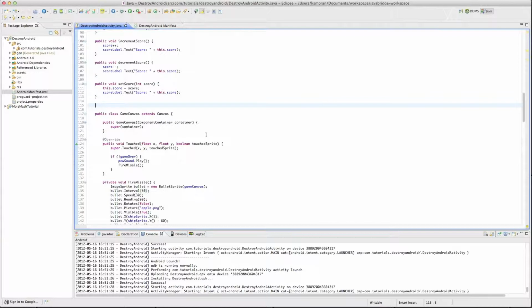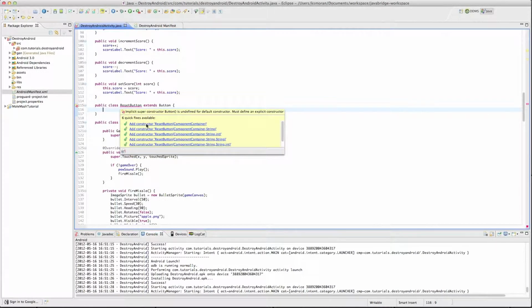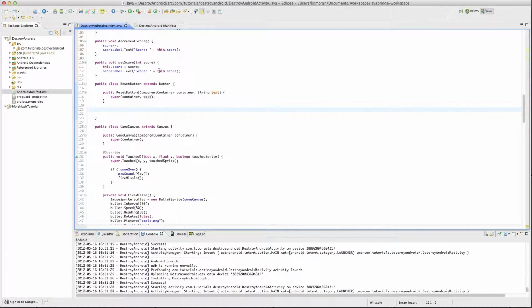To do that, we need to first create a subclass of button. So right here, I'm going to create a new inner class called the reset button. That's going to extend from button, and we'll have it add our constructor. If you can tell here, there's multiple constructors. We're actually going to choose the second one this time, because this is going to be the name of our button. So this will be the label displayed on the button. It's just one less thing we have to deal with.